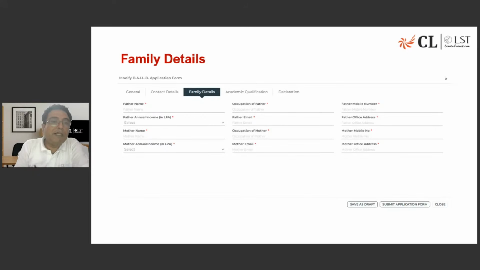Now, in the family details part of the application form, you have to provide details about your father and mother. So you have to type their name over here, father's name over here, then occupation of father. Everything has to be typed except for the annual income, which you have to select from the drop down. You have to type your father's mobile number. From the drop down, you'll be selecting the father's annual income in lakhs per annum. There is an option of nil also.